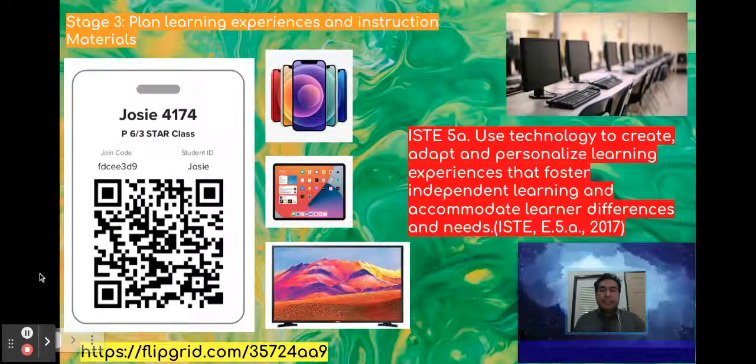So stage 3 of the backward design instructional design model: plan learning experiences and instruction. Here are some of my materials. Here's the QR code that each student will have in their green book. It's basically their homework diary. It's the book they write down their assignments in, and then their parents are supposed to sign it every day.